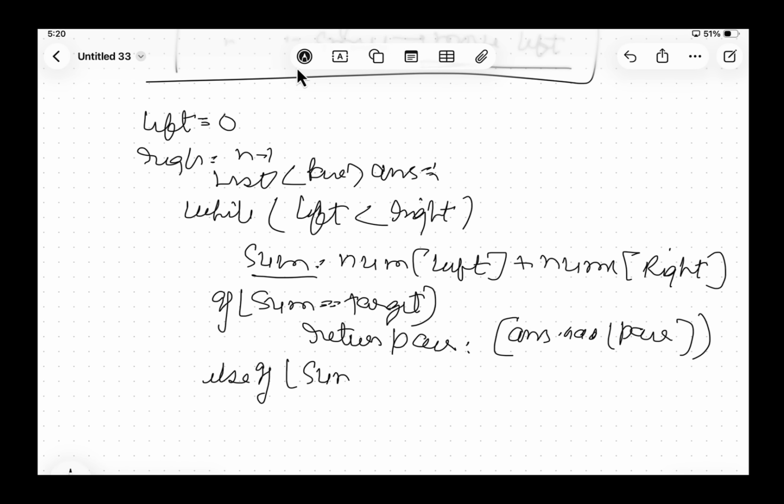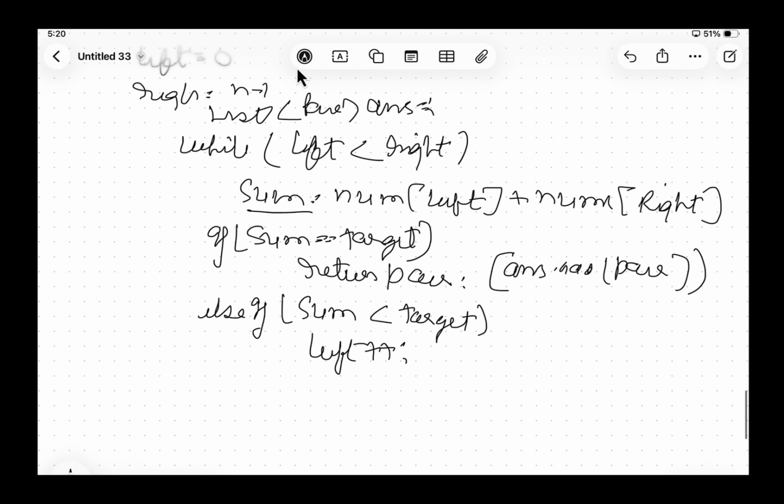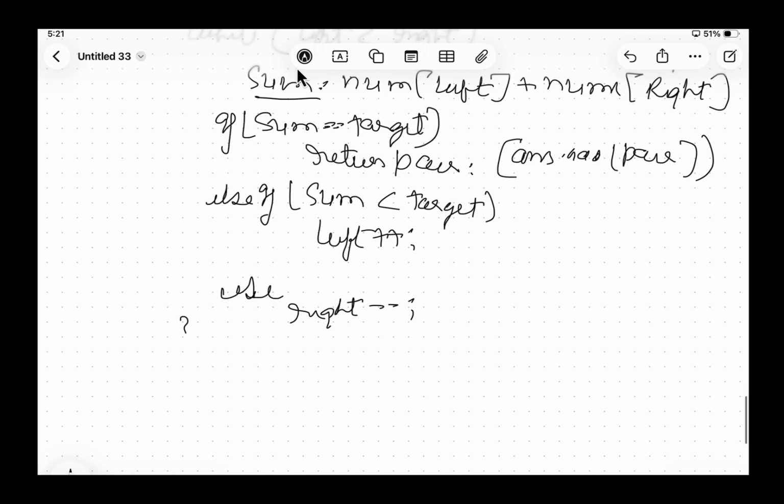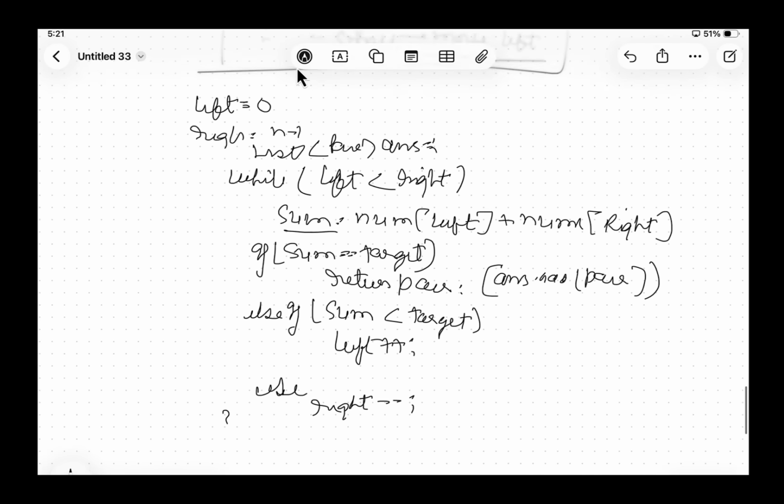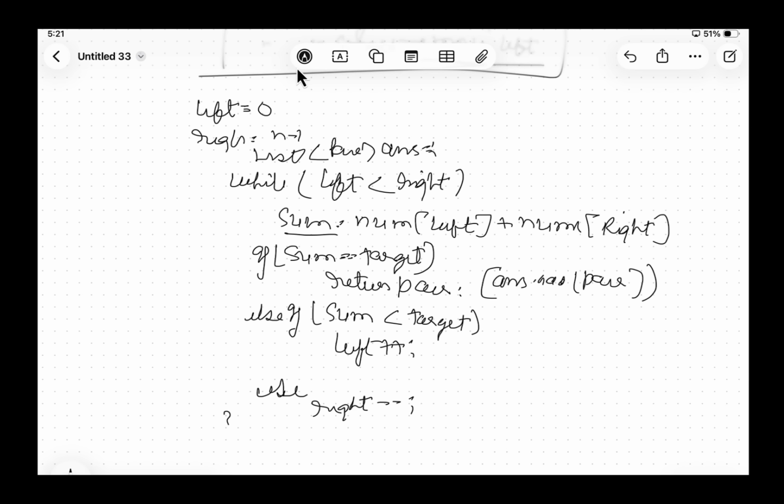Else if your sum is less than the target, means you need a bigger number to be added, then left plus plus. A bigger number comes when you increase the left. When you move the left pointer, then you get the bigger number. Else simply write right minus minus. Okay, so this is the pseudocode. So hope we are on the same page and you understand how this problem works. Let's see you in the next one with the code part.